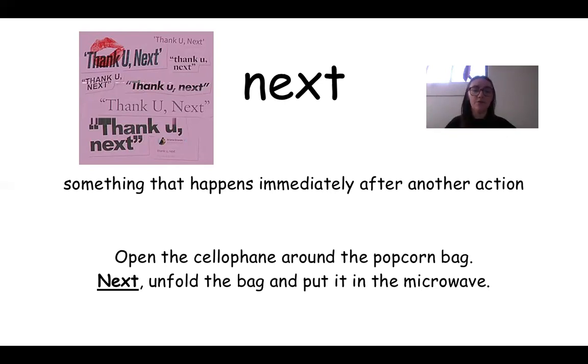So I have an example of how to use it in instructions. This is like me telling you how to open a bag of popcorn. So open the cellophane, that's the clear plastic, around the popcorn bag. Next, unfold the bag and put it in the microwave.